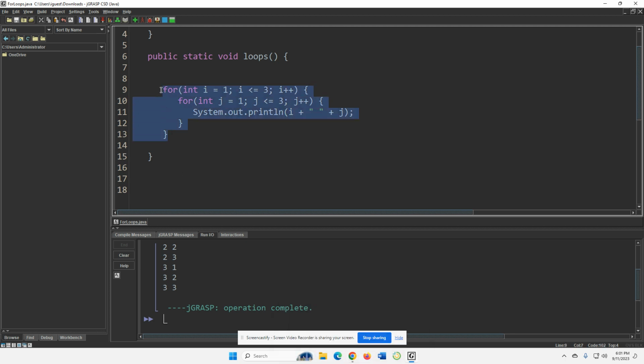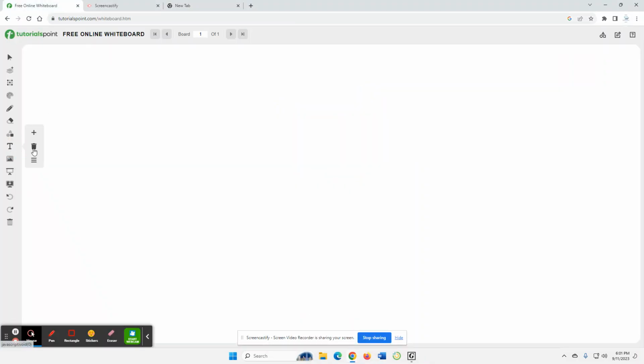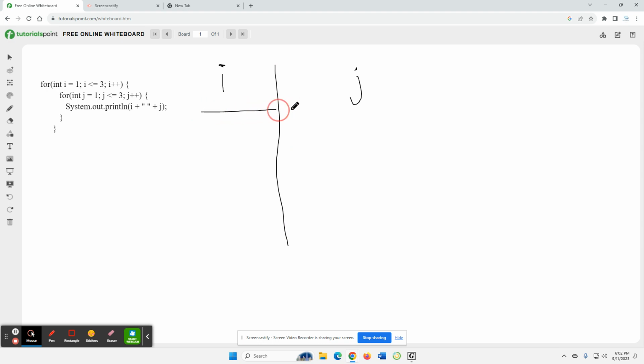Let me go ahead and copy this code, and I will go to the notebook I have right here. I will paste this code in here, because I just want to talk about it. Let me get my marker ready. So basically the idea is we have a variable called i. I'll declare it here. So we have a variable i, and then we have a variable j. Let me make a table. So what happens here? Where does i start at? i starts at 1. And we check, is i less than or equal to 3? Yes, i is less than or equal to 3.